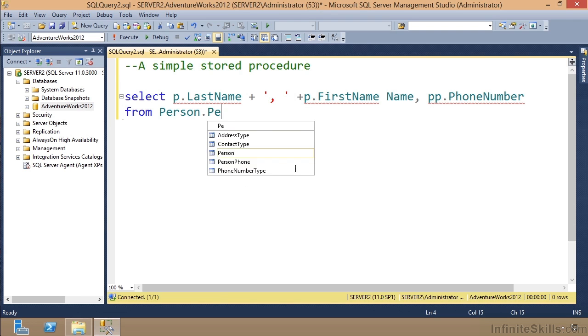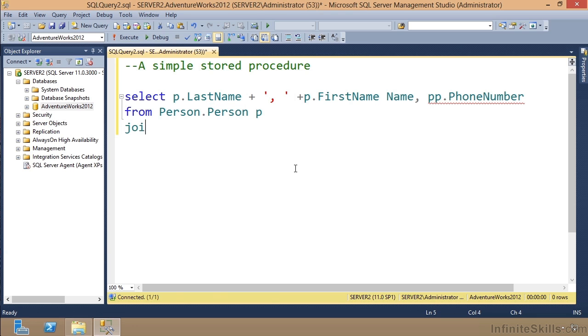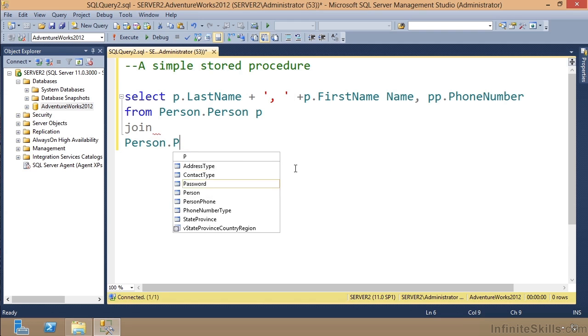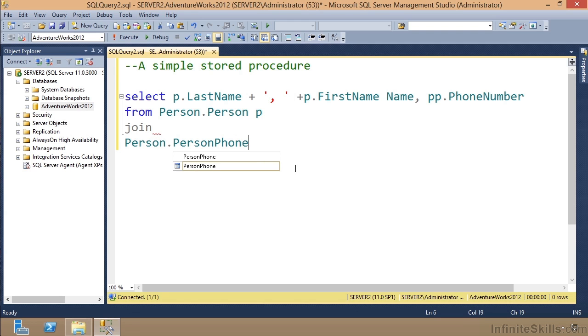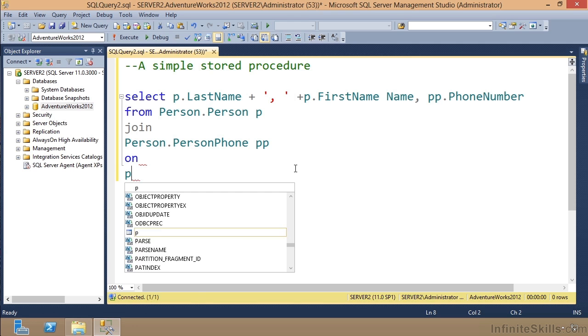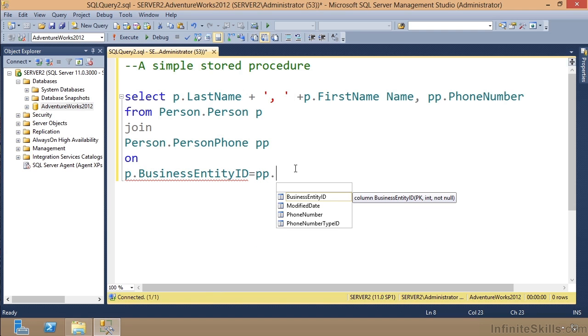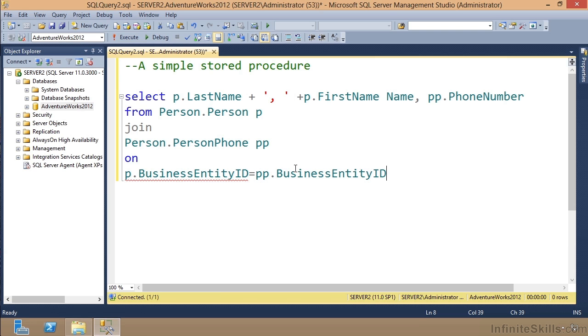And notice we're going to get it from the person.person table. We're going to alias that to P, and that'll make all of our squigglies go away on those P's. Then we're going to join it with the person.person phone table. We'll alias that as PP. Then we'll tell it what to join those two tables on. And we're going to join it on P.BusinessEntityID equals PP, you guessed it, BusinessEntityID. So there is our query.